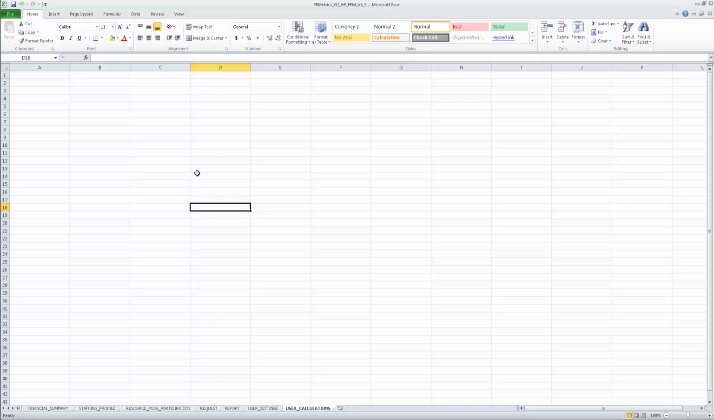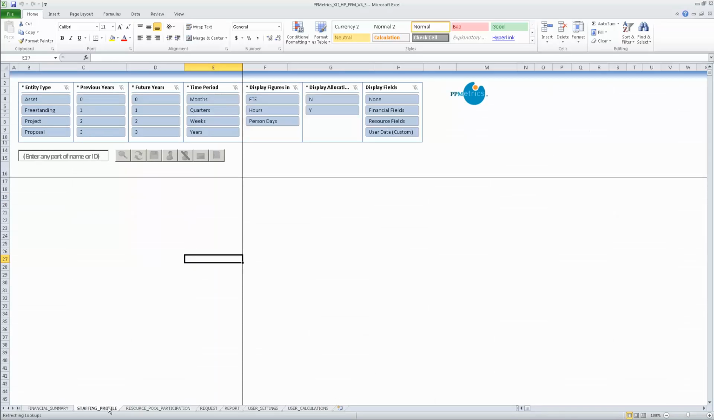Once authenticated, the XLI exposes the sheets that are available to me based on my XLI admin security settings. So here are all the different modules corresponding to different tabs. Let me go ahead and click on Staffing Profiles. The first enhancement that I want to point out is that we've added the ability to retrieve and update freestanding staffing profiles. So there's a new slicer option here.